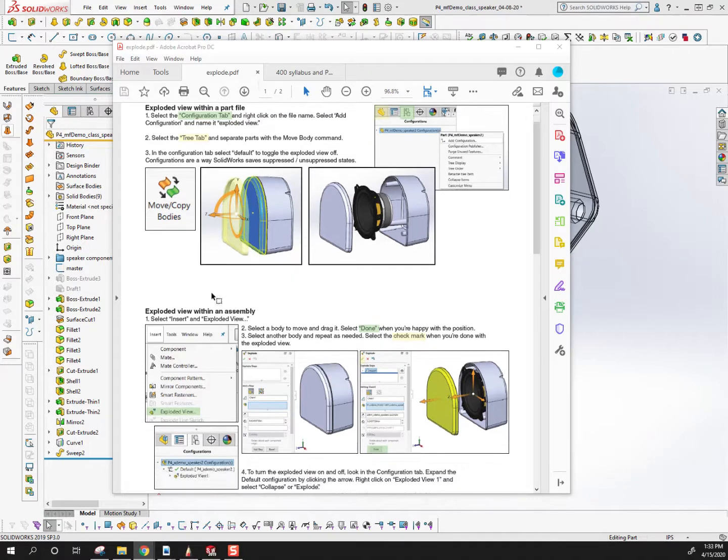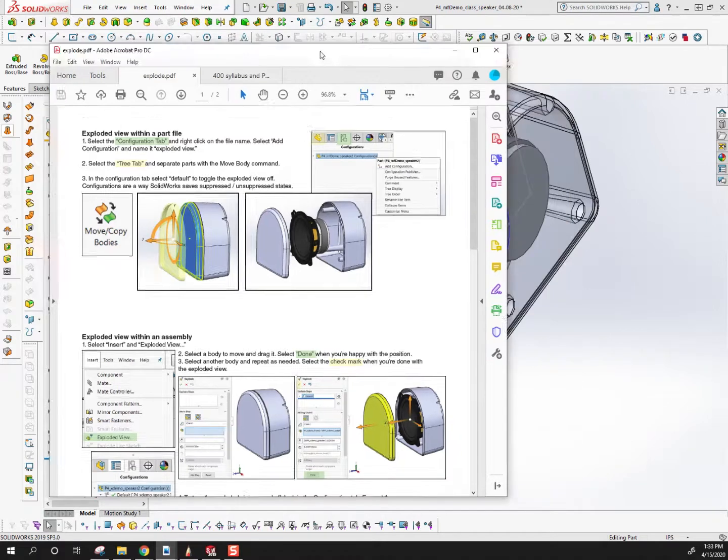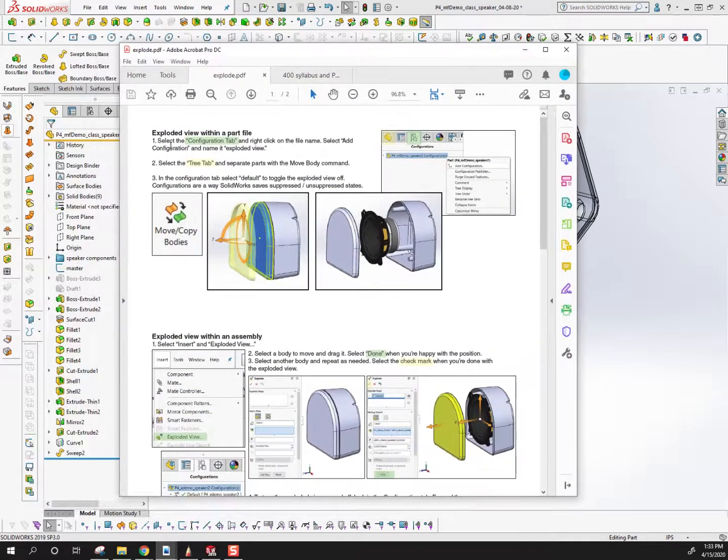so two different ways to do exploded view. One way to do it is within the part file, and there's really nothing fancy to it. It's simply using the move body command. Actually, there is one new thing here, and I think some of you may find this helpful.